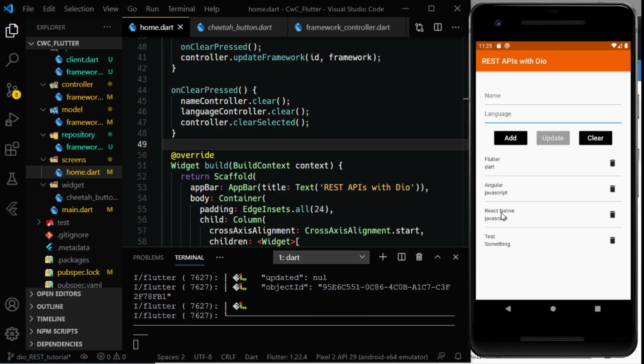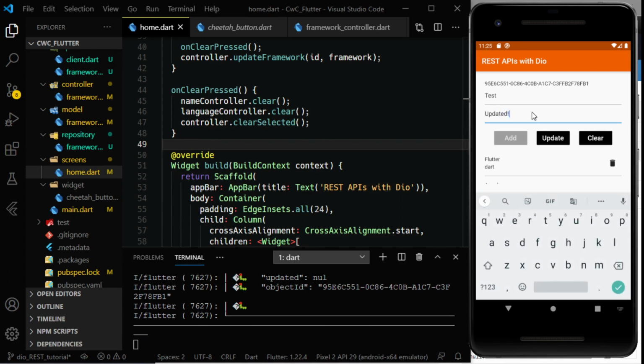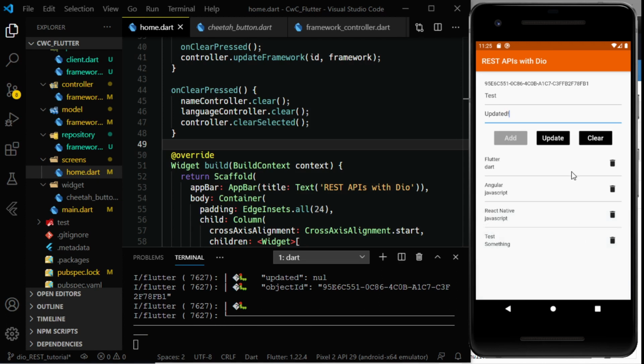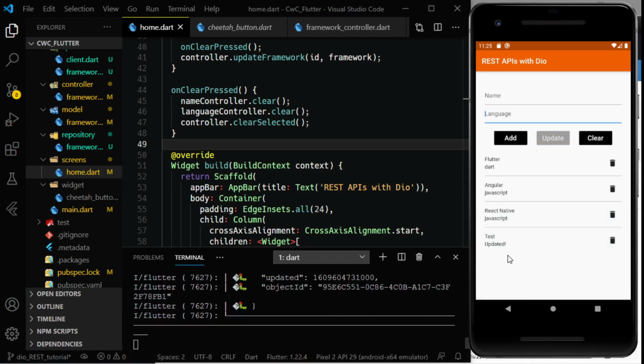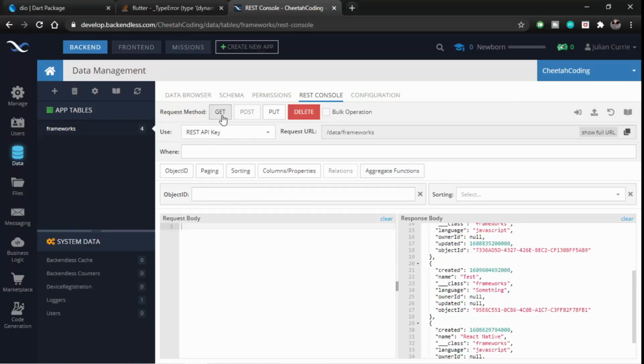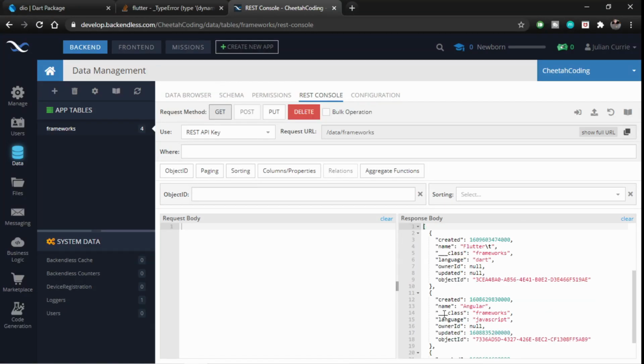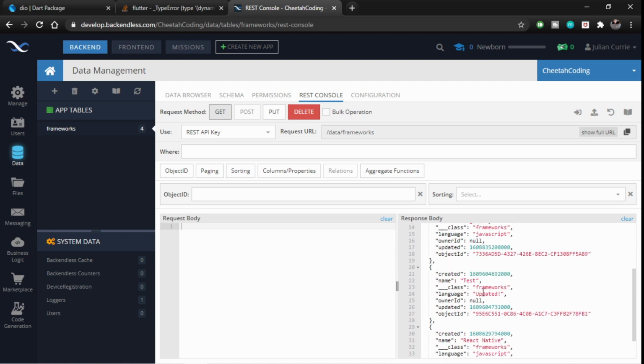And now let's try to update this one. So let's update the test, update it. Let's press this, update it. We get back our updated object. And you can see that the UI has been updated. So the actual object ID has not changed, but our data has changed. You can go back to the REST console. Let's do a get. And you can see our test with the updated language.